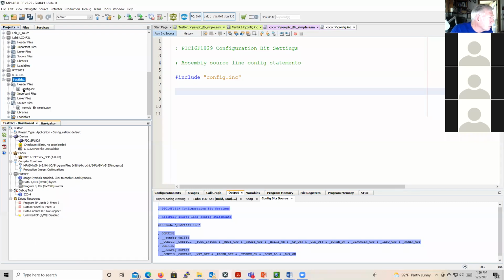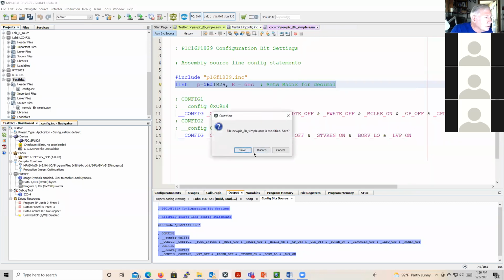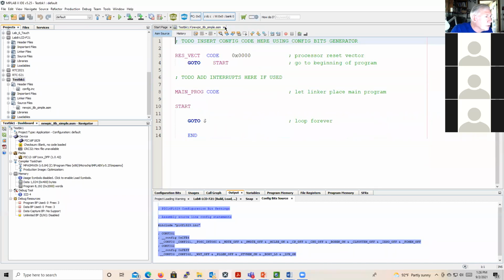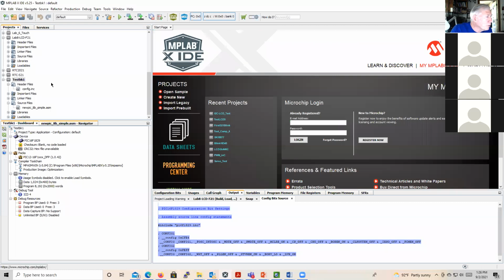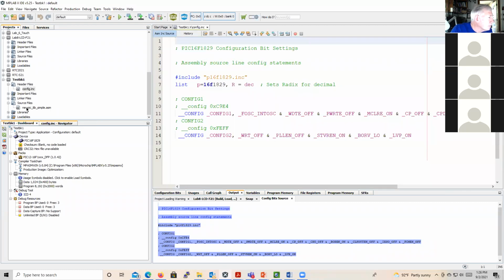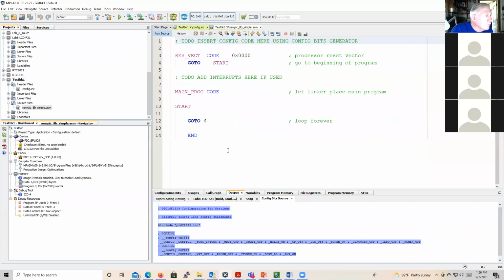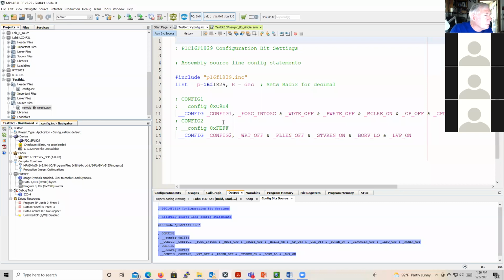Okay, now let me just make sure. I'm going to get rid of all this stuff up here. Discard. Okay, and then I'll get rid of all these, and then I'm going to bring them back. I just want to double click. Should be back, and double click. So now here's my code. And sorry, here's my config file here. So this has everything I need.